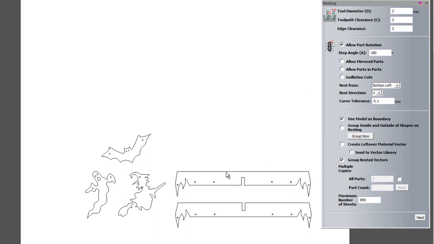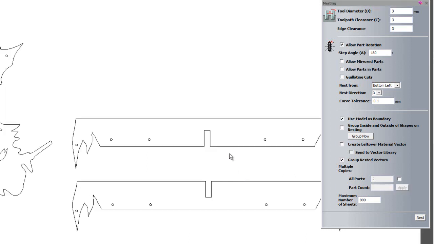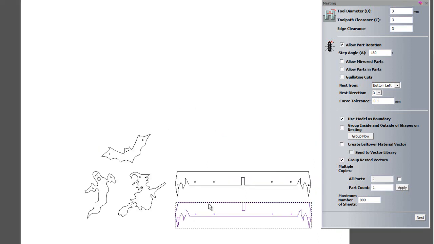So what I'm going to do is just select the base, and I'm going to specify a number that I want to cut of this particular part. So I'm going to do 4 parts for this and apply. You can see here, if I just zoom in and click on it, it gives me a number 4 there. It's just telling me how many parts are going to be nested. So I'm going to do 4 for the bottom as well. So there you can see the 4.